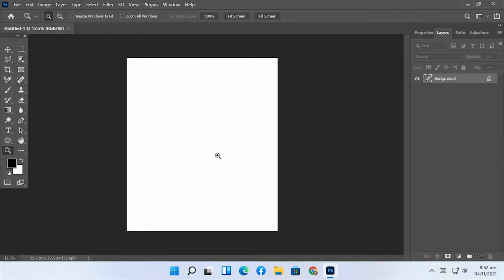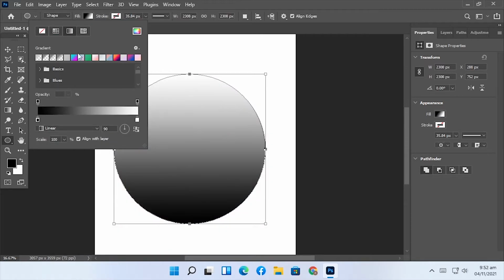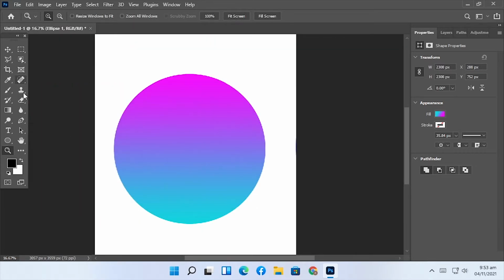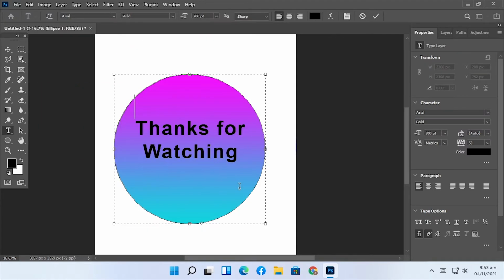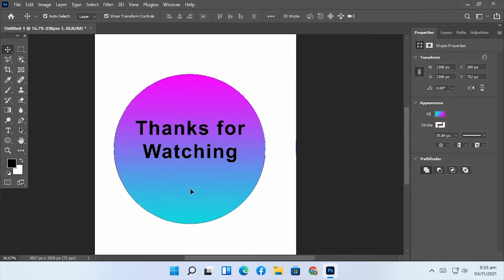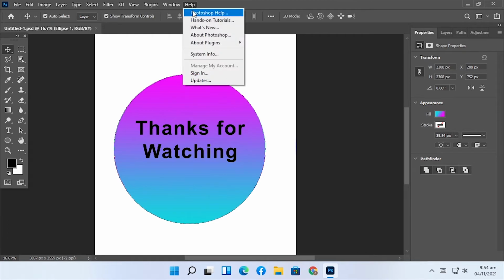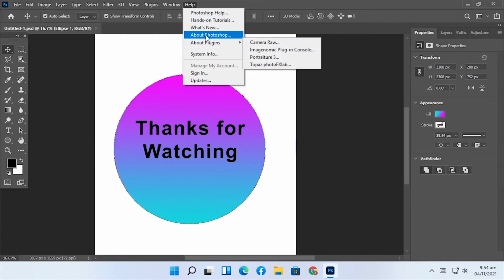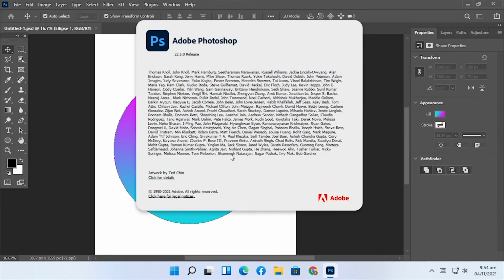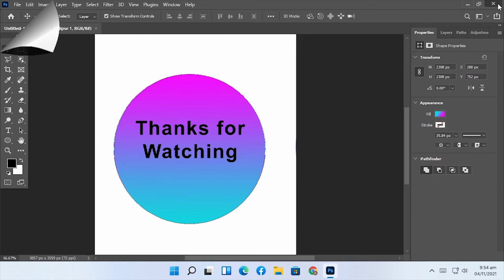Now you can see it's working, and there is no trial version. Note, if you are seeing a trial version, it may be because you have installed Adobe Creative Cloud. In this case, log out from Adobe Creative Cloud and uninstall both Adobe Creative Cloud and Adobe Photoshop, then install only Adobe Photoshop, and it will now work fine.